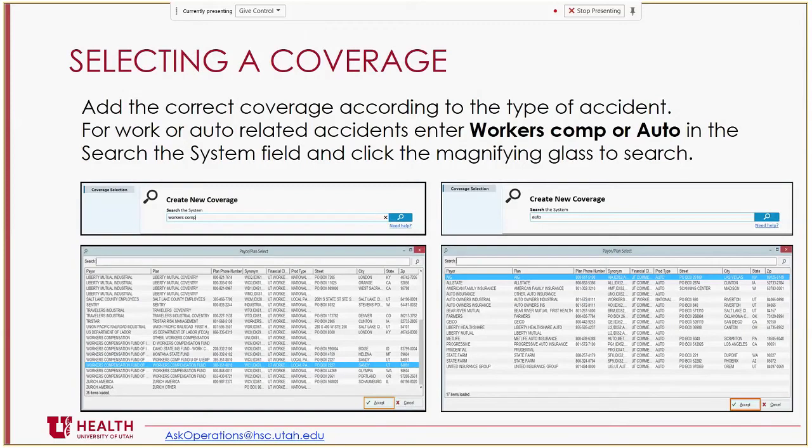We also want to make sure that we are selecting the correct coverage for the type of accident. So for example, for work or auto-related accidents, you can enter workers' comp or auto in the search field and click the magnifying glass to start your search. That will give you a list of auto insurances and workers' comp coverages to choose from.